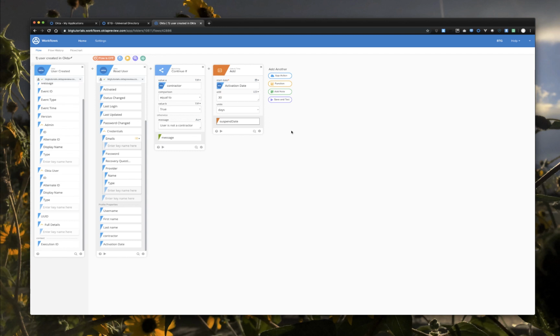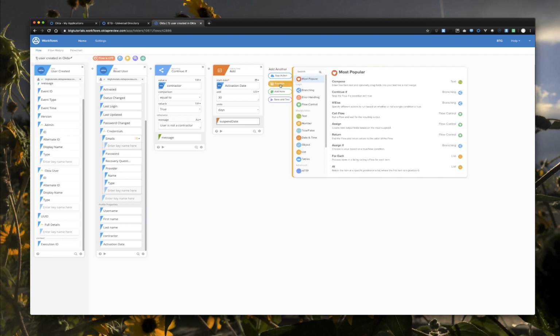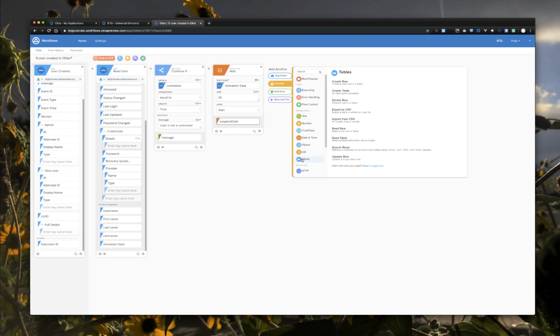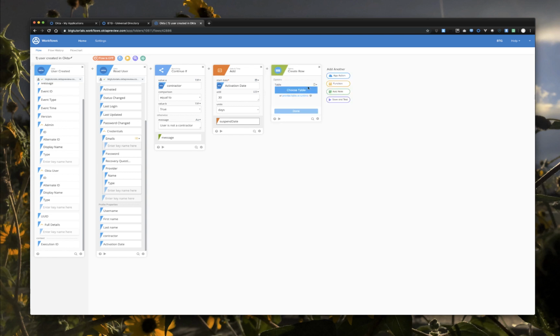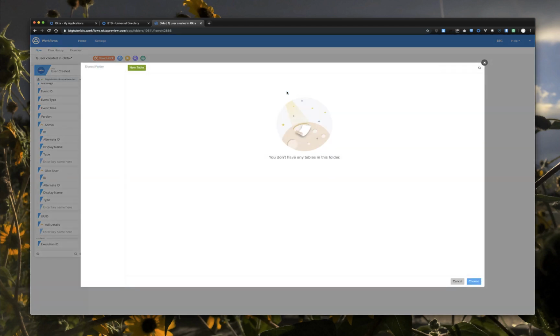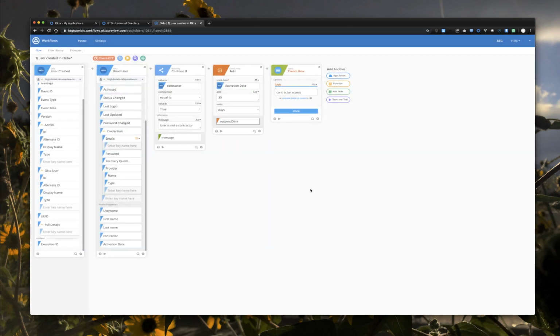So the next thing we want to do is to create a row in our table. That row is going to contain the activation and suspend date for this user, as well as their ID and their login name and that sort of data. And again, that table entry is going to be used by the flows that come along later to do the automatic activation and suspension of our users. So let's go to function. Let's go to tables, and let's do create row. And let's choose our table. So we're going to go to shared folder and pick our contractor access table and pick done.